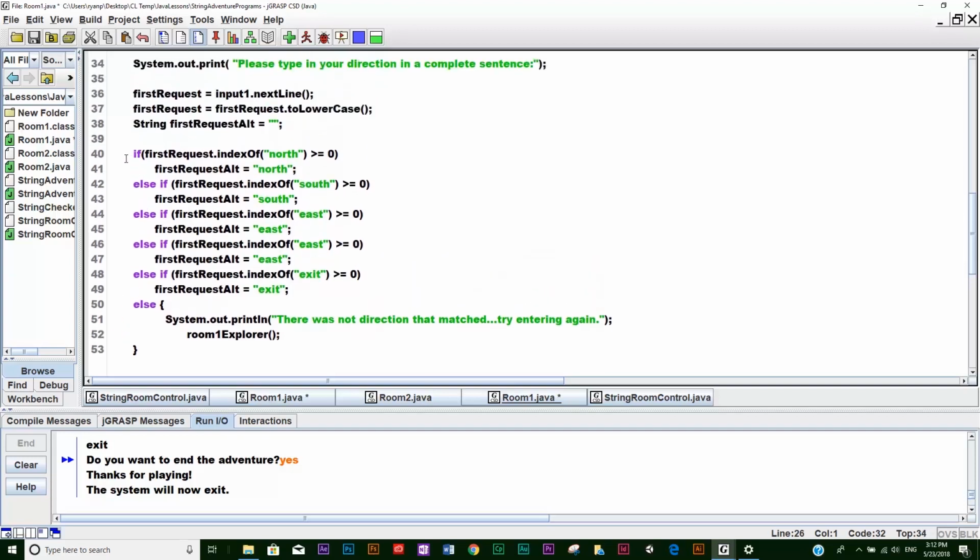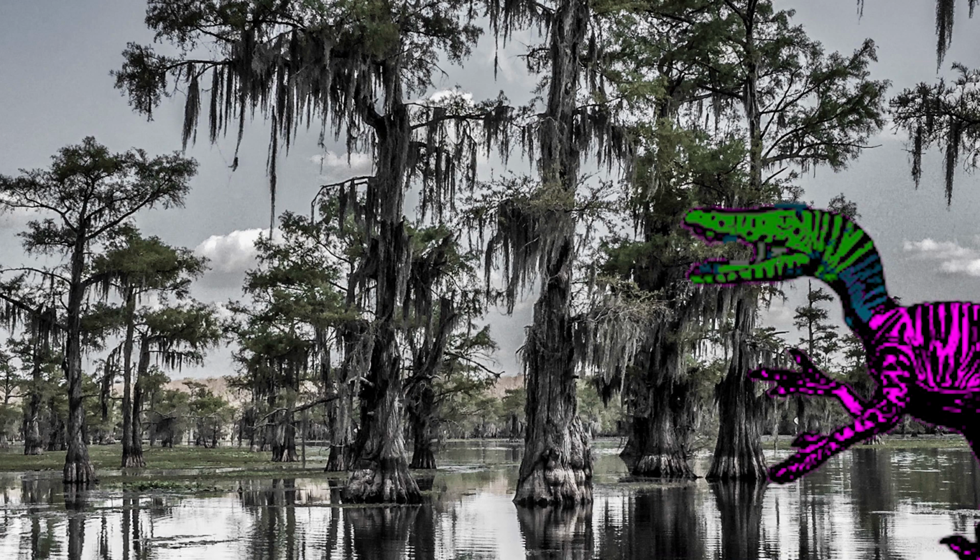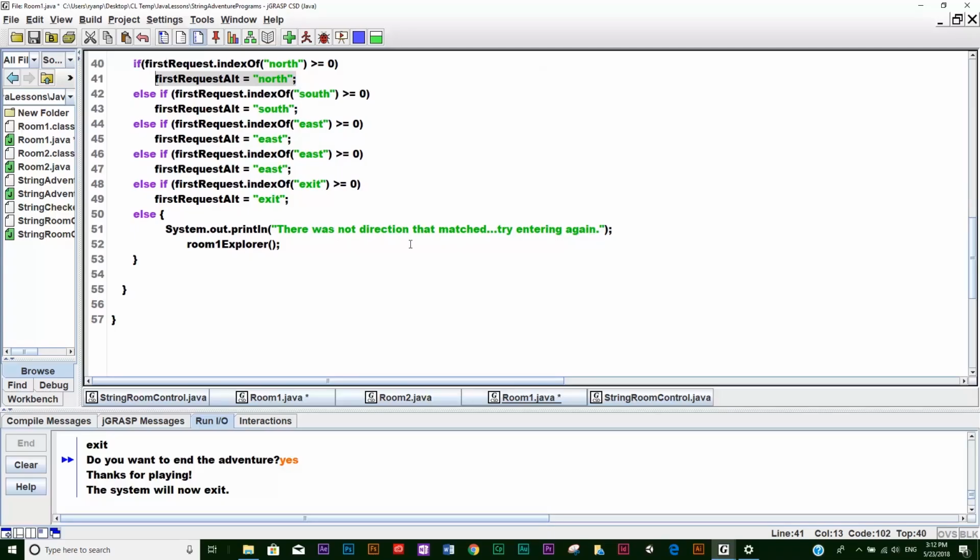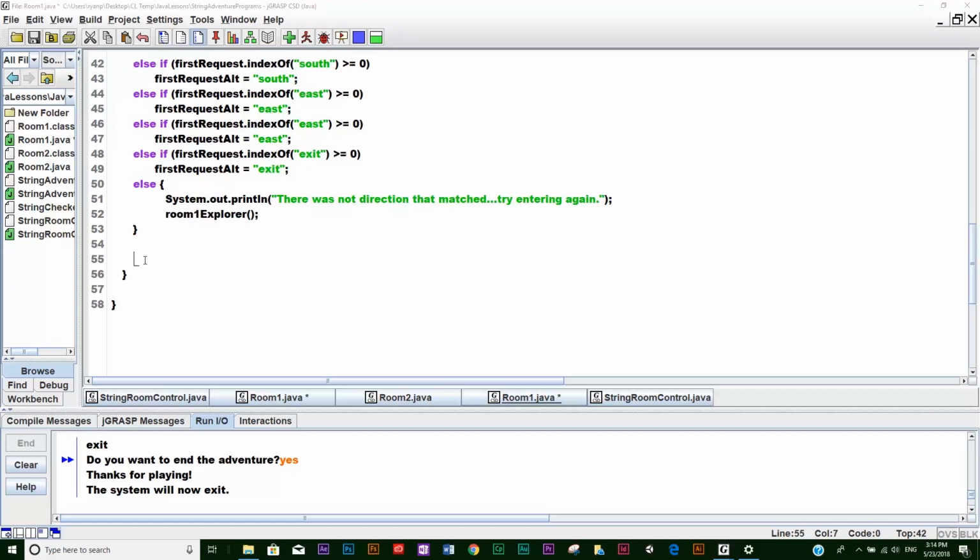Now, let's presume that they picked the word north. So this variable will have the value north. What we'll do is put some code below this that's going to allow us to take that information and, not so much change it, but use it to call some different methods to expand upon our text-based adventure game. Let's go ahead and scroll down.